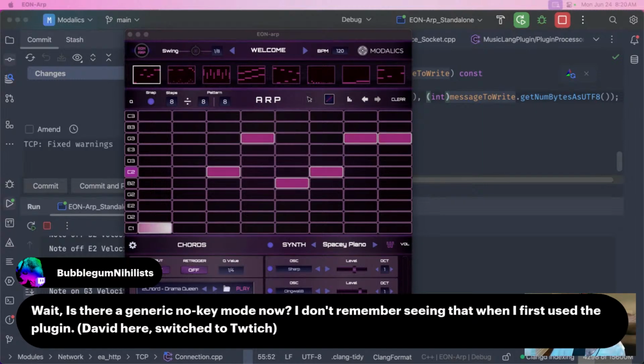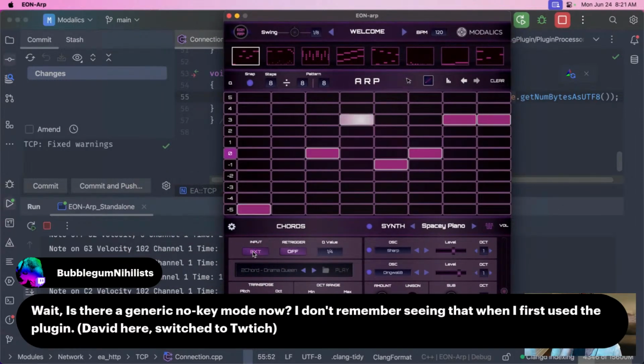So hey David, there's a question here. The question is, wait, is there a generic no key mode now? I don't remember seeing it when I first used the plugin. Yes, I think this has been there from the beginning. There's this mode. If you have an external input, it will ask for the key. Let me bring this to the screen. Yeah. So if you click, the default is external, where I'm just pressing a few notes on my keyboard and then it's gonna play. But for testing, you can also use these built-in MIDI files, right?